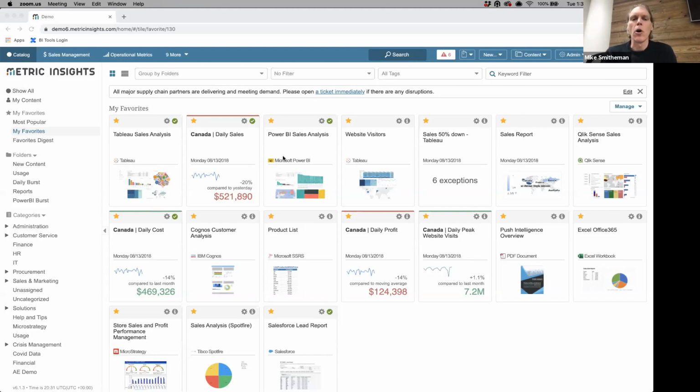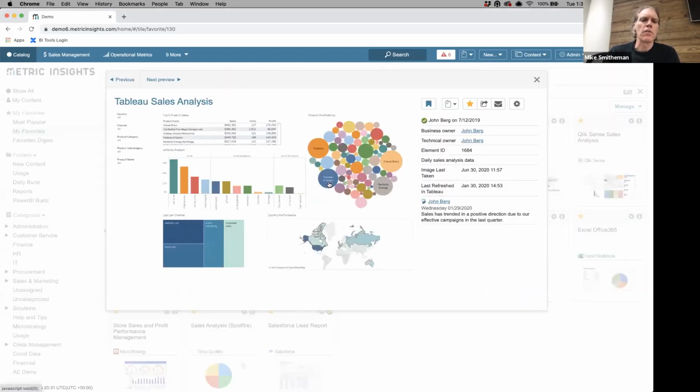So you can see I've got Tableau, Power BI, Qlik Sense, lots of different applications in one place. And what those plugins allow us to do, if we take an example here, like this Tableau sales analysis dashboard, is when we publish a tile, Metric Insights picks up a bunch of metadata around what this tile is, what it's called, the last time it was updated, and picks up an image of what that dashboard looks like as a visual indicator for the users. So this gets refreshed every time the dashboard updates.